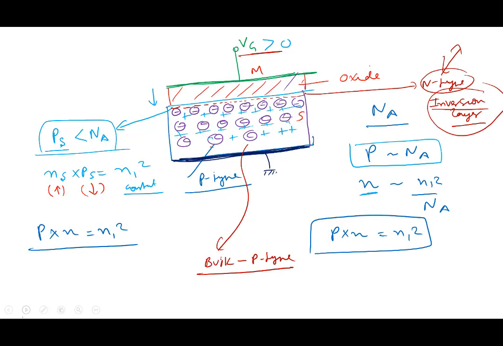We have inverted the surface. From p-type to n-type we have made it. N-type means a lot of electrons as compared to holes. So we have created an inversion layer at the surface, all by application of the gate voltage. By applying a positive gate voltage, I have created an inversion layer at the surface.